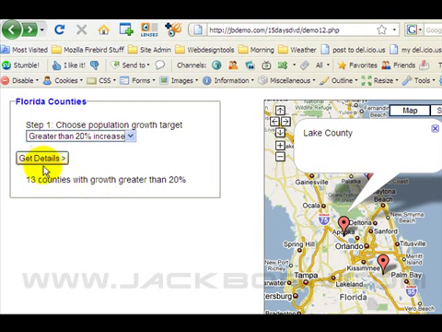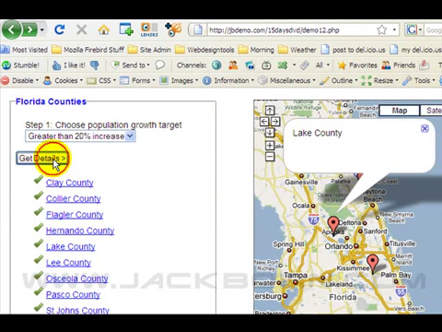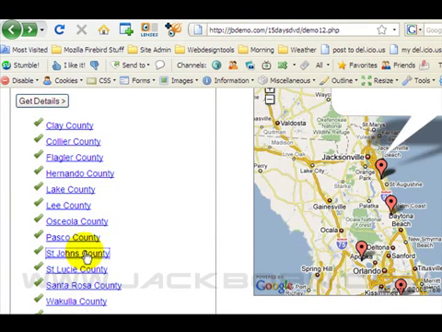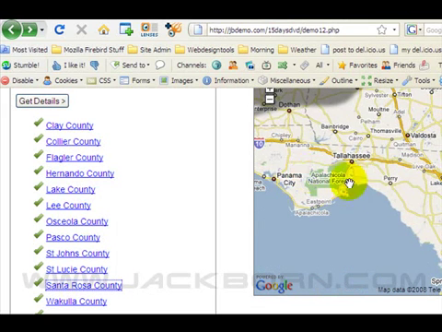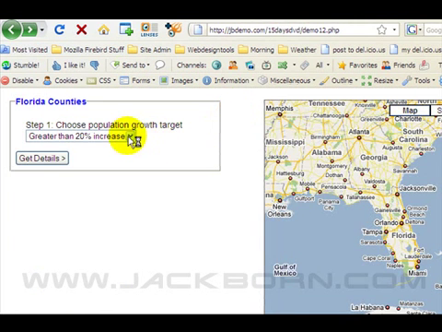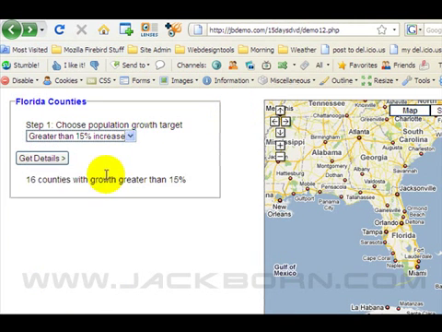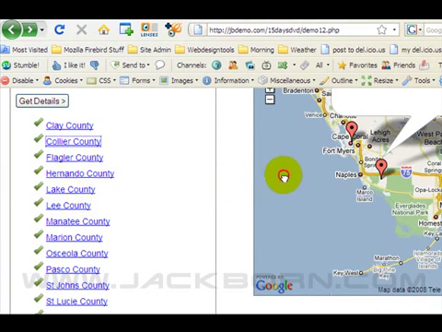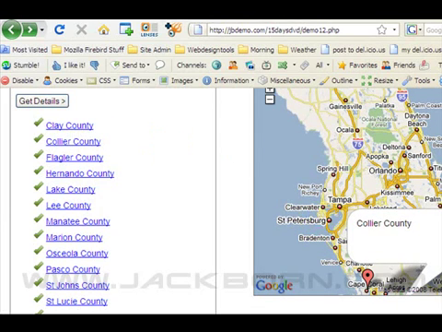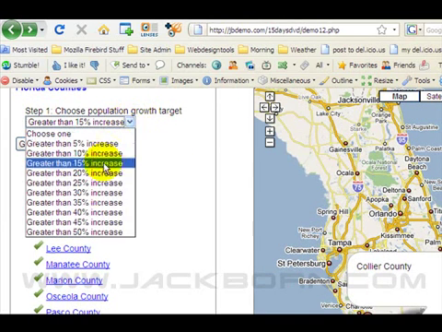So it says Get Details, 13 counties with growth greater than 20%, but notice that our pins are still on here. So I'll click Get Details, and I can start clicking on these, and yeah, they'll show up, but I still have data from the last one. So let me hit the refresh and show you probably a more concrete example. Let's say that I start with 15% increase, and I start clicking some of these data points. Okay, and then I want to change it to 25%.